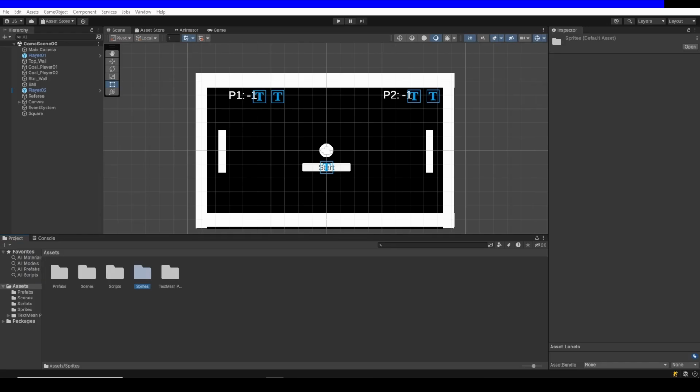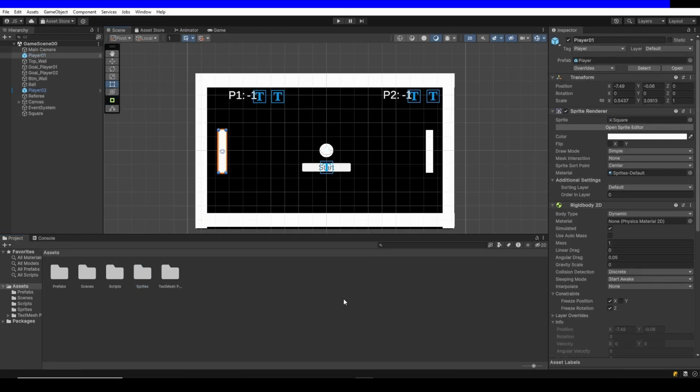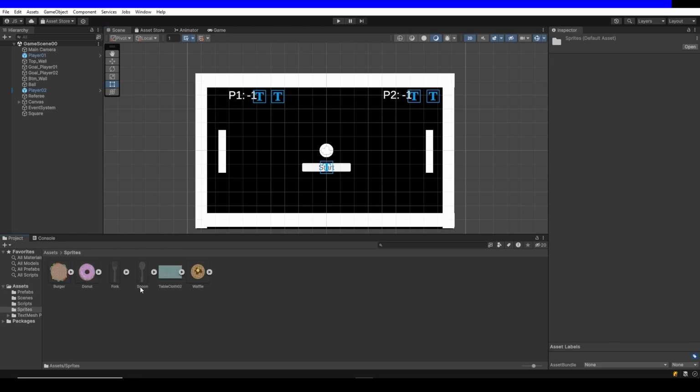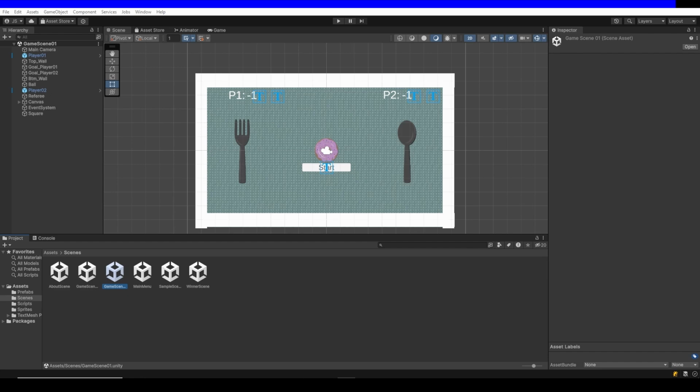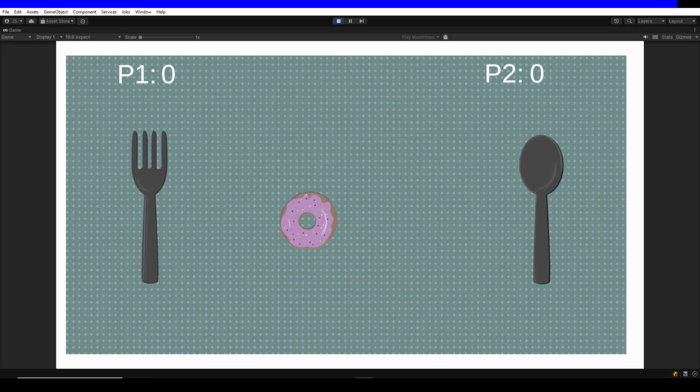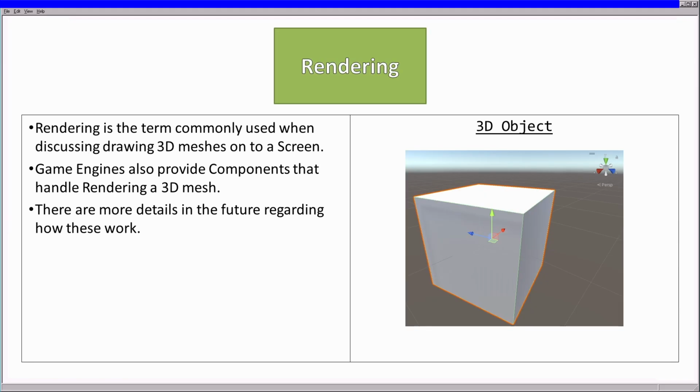Now, we can enhance the experience by replacing the placeholder graphics with a couple of sprites. All we need to do is take the sprites from our resources and apply them to our scripts. We can do this for the rest of them, and then we can get something that looks like this. Now, we can start seeing how this is coming together. Looking ahead a little bit, rendering is the term commonly used when discussing drawing 3D meshes onto a screen. Game engines that support 3D also provide components that handle rendering a 3D mesh. There will be more details regarding how these work in the future.